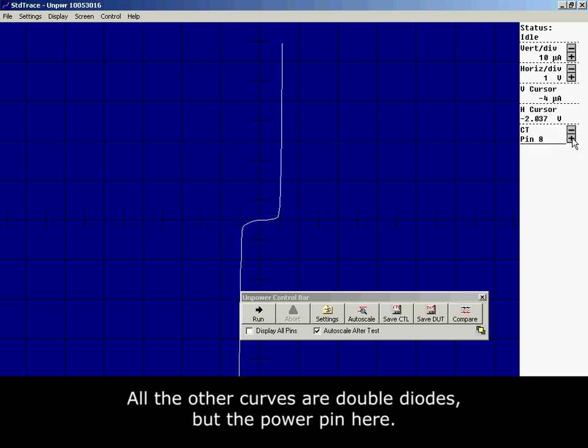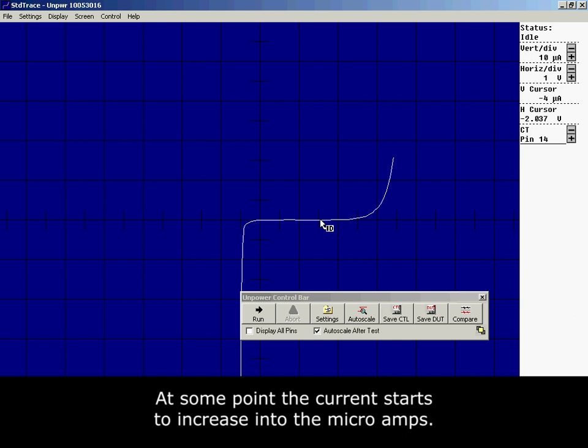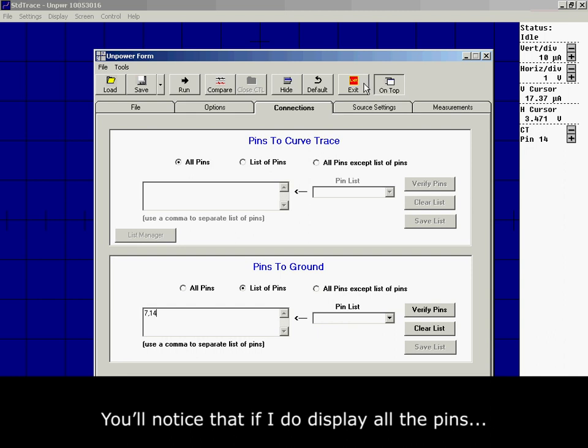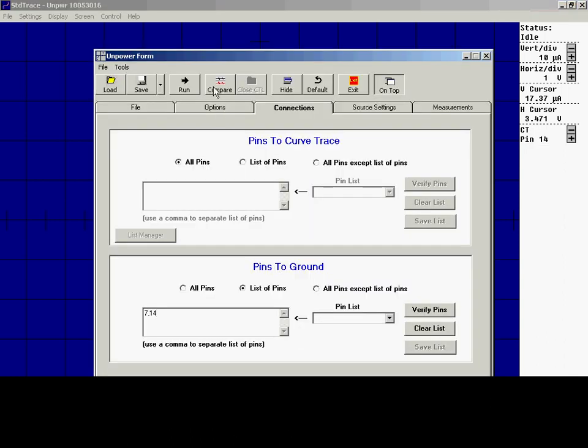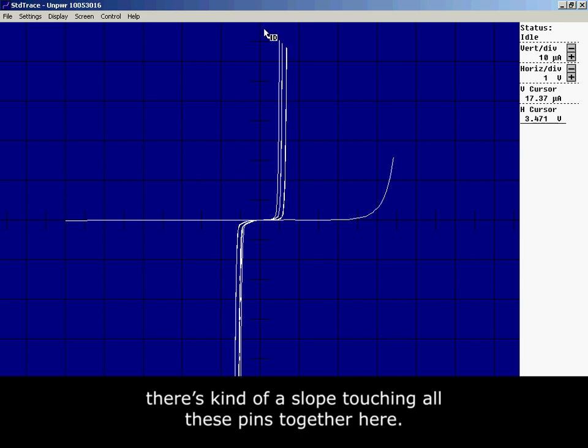All the other curves are double diodes, but the power pin here, so in here we're applying voltage to the VDD pin with all the other pins grounded, and at some point the current starts to increase into the microamps before we cut it off with the series resistor. You'll notice that if I do display all the pins, there's kind of a slope attaching all these pins together here.